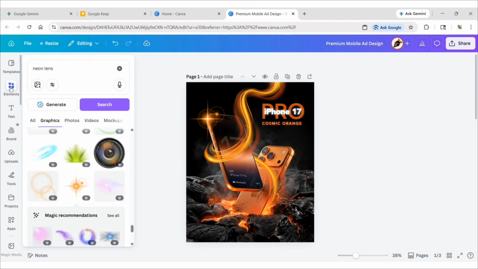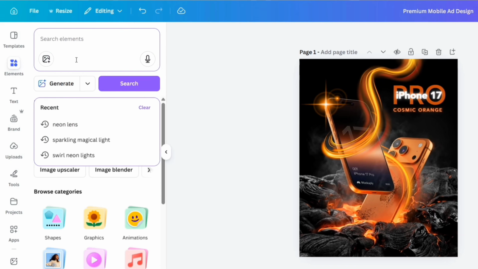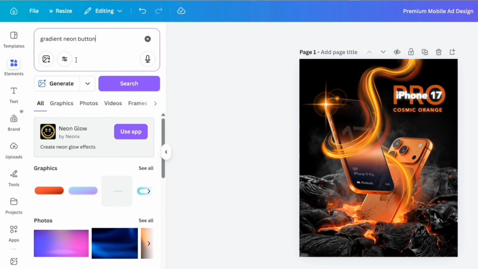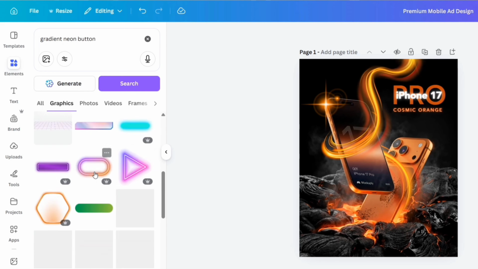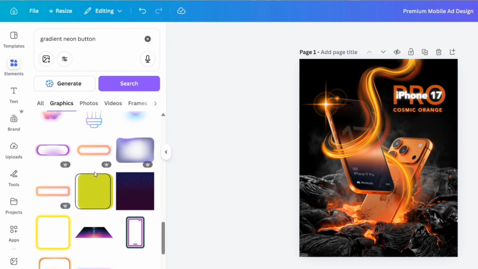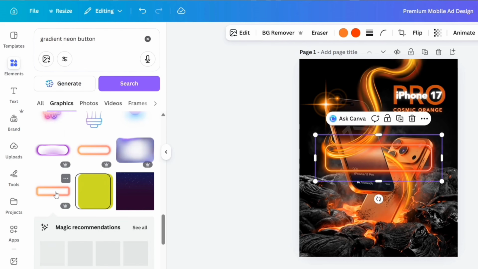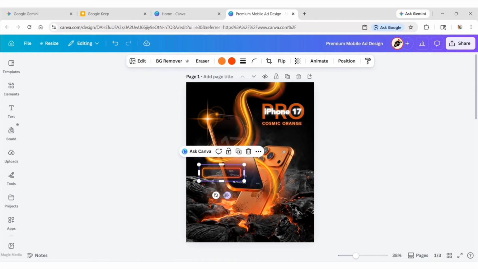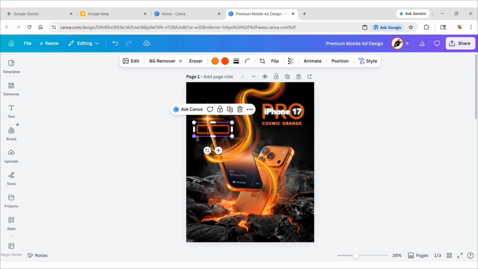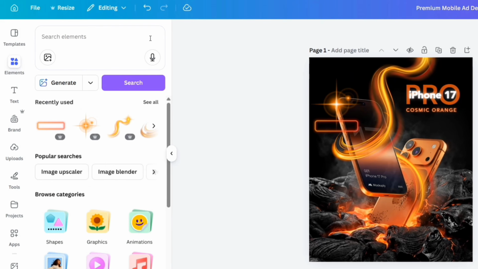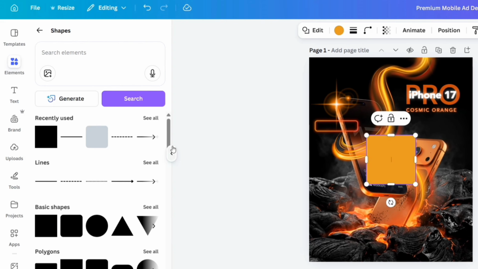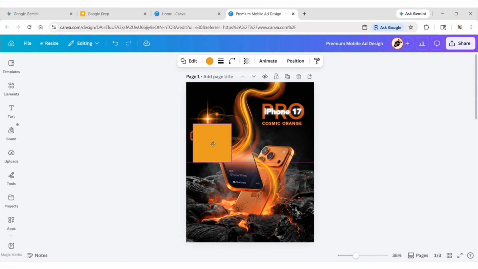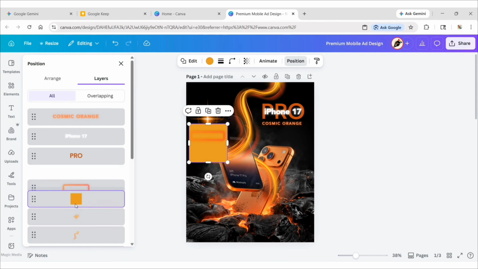After this, go to Elements. Search Gradient Neon button. Go to Graphics section. Add this one. Adjust its size and position like this. Now go to Elements. Add a square shape. Place it behind the button.